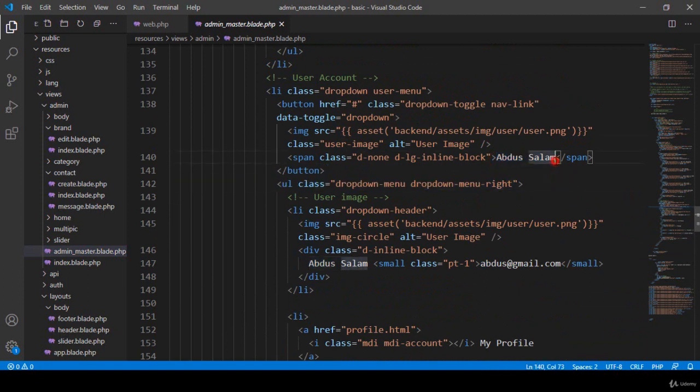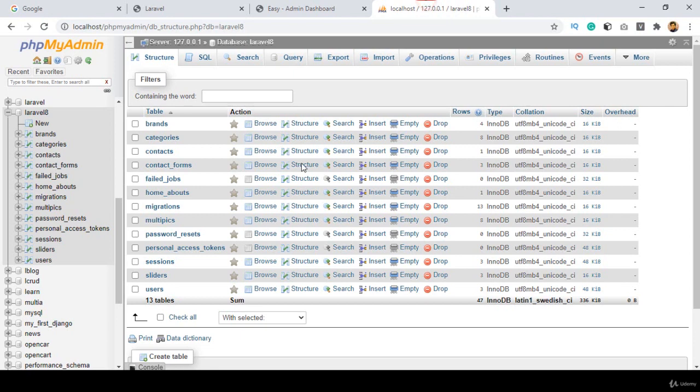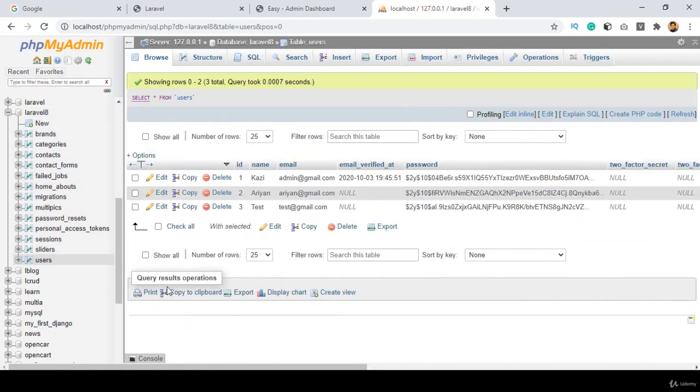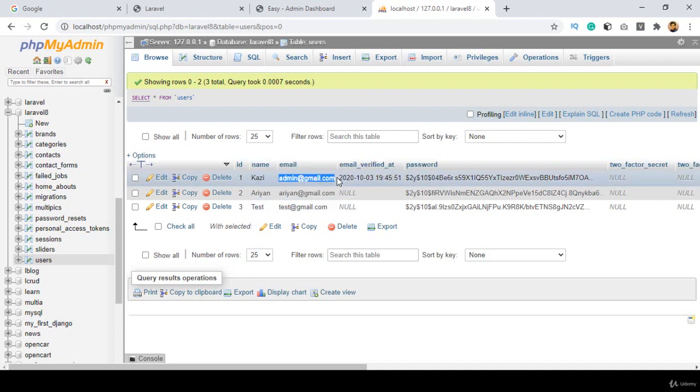If you want to change that name, right now I'm already logged in with one user. If you go to our database, to our user table, I have already created multiple users. You can see there is a Kazi. So right now I am logged in with this email address, right?